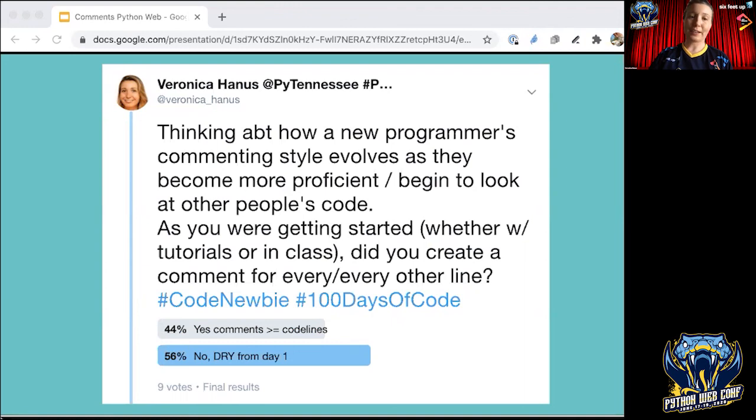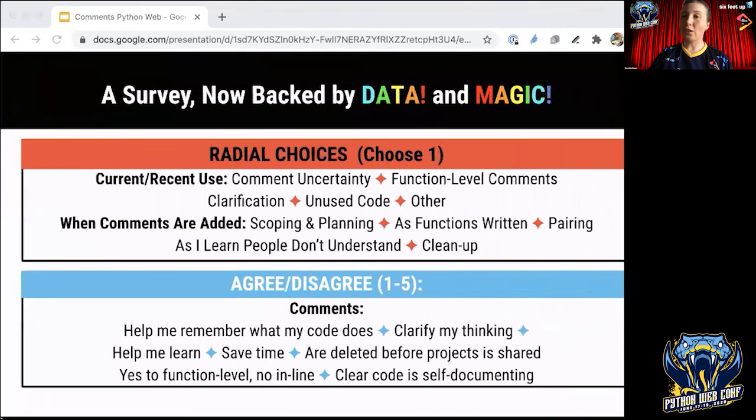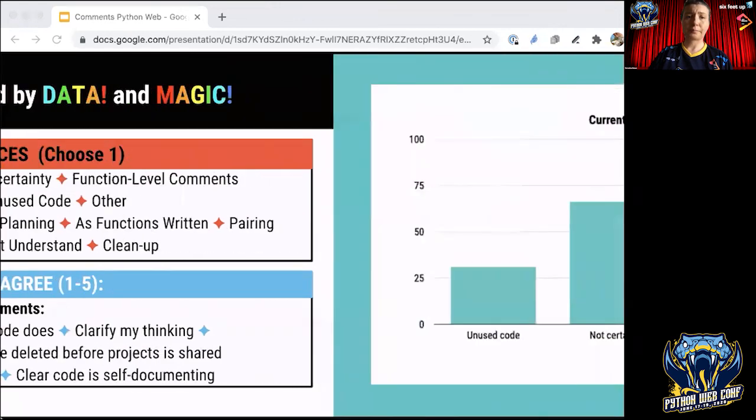So I decided to start asking some more questions and got a lot more serious about my survey. I started asking when folks added comments, what functions they used comments for, and I asked them some questions. Do they agree or disagree? Broadly, the first several are comment-positive questions, and a few are more comment-negative questions. So let's see what some of our results are.